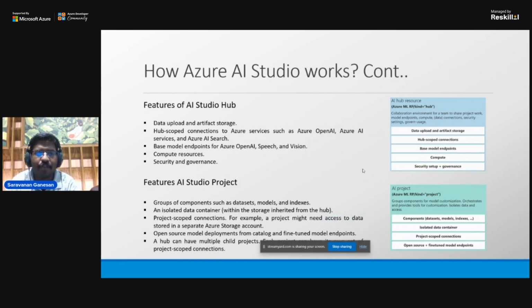What are the features of this Azure AI Studio Hub and the Azure AI Studio project? We can have an Azure AI Hub resource, or Azure AI Studio Hub. We can upload the data and store the artifacts, and we can also build hub-scoped connections to Azure services such as Azure OpenAI, Azure AI services, and Azure AI Search. We also have base model endpoints for Azure OpenAI, speech, and vision, and we have security, governance, and compute resources as part of Azure AI Studio.